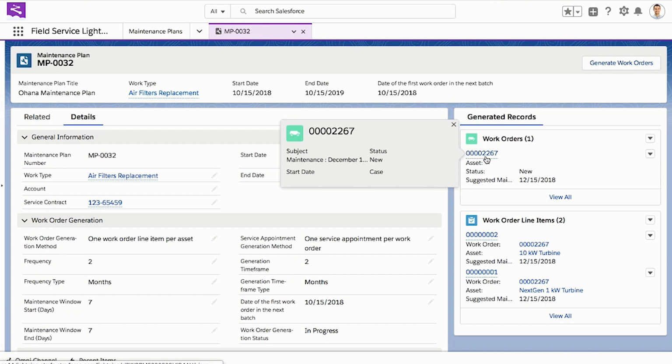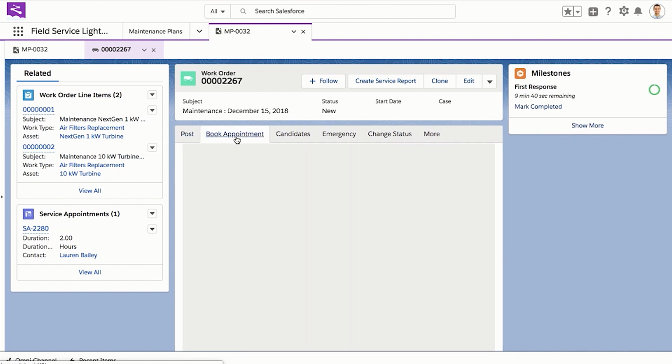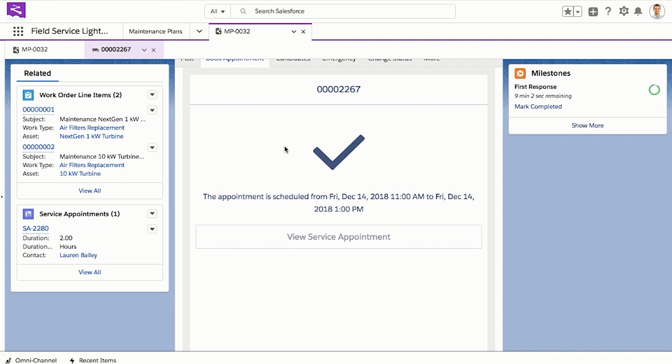Let's see your dispatcher's view. Now it's easier for your dispatcher to book a single appointment for the mobile worker who will focus on maintaining all the assets covered by the maintenance plan. What does your mobile worker see?